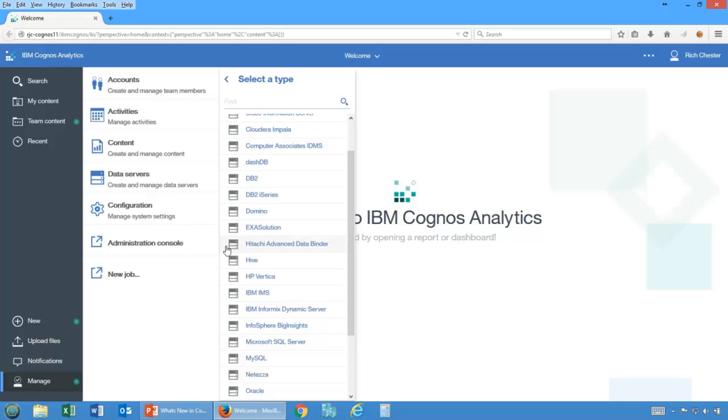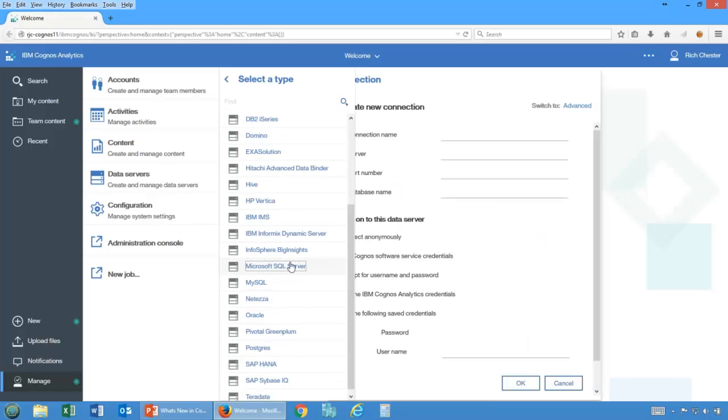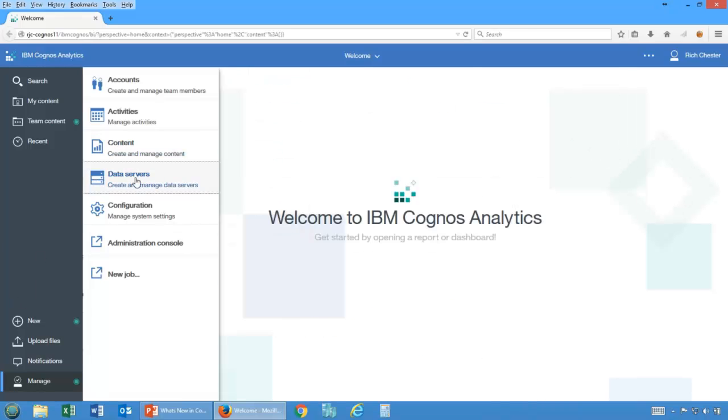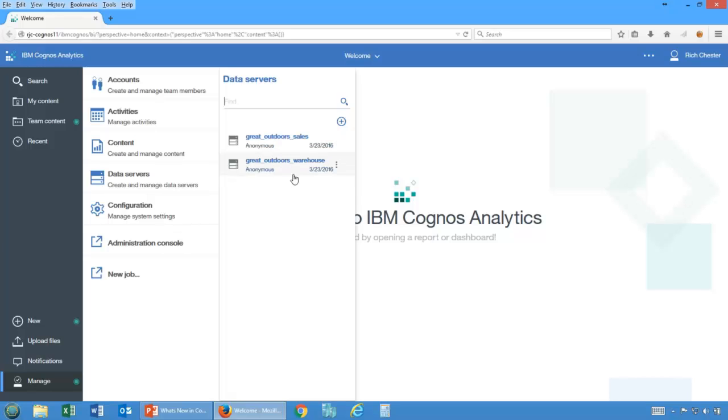If you were to create one, like for example, a SQL Server connection, it'll let you name it. It'll ask you where that SQL Server lives, what port you're communicating on, the database you want to connect to, how you want to sign on to that data source, and so on. And this becomes a data server, and data servers are leveraged in data modules. It does not become a data source of the traditional data source that we think of when we are creating data sources to use, let's say, in Framework Manager. So they're 2 separate collections. However, I can share data sources as data servers, as I have done here with these 2 data sources.